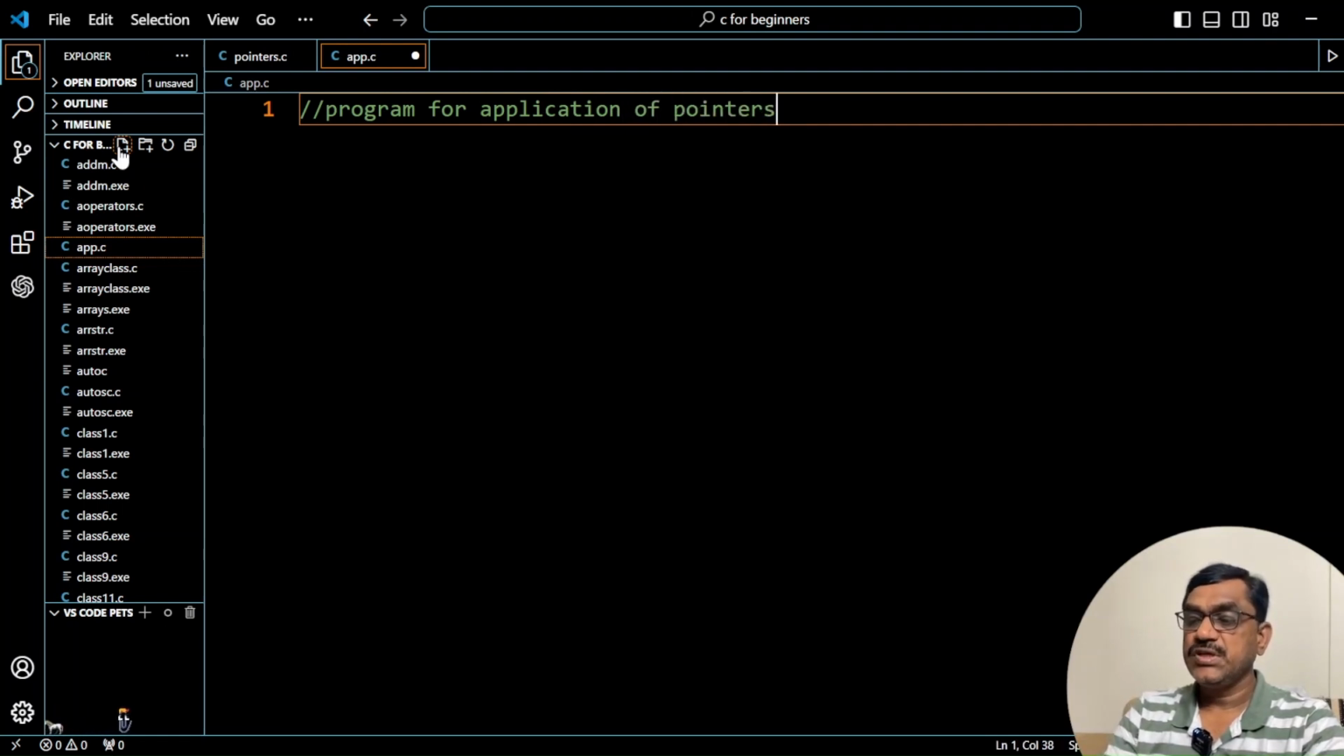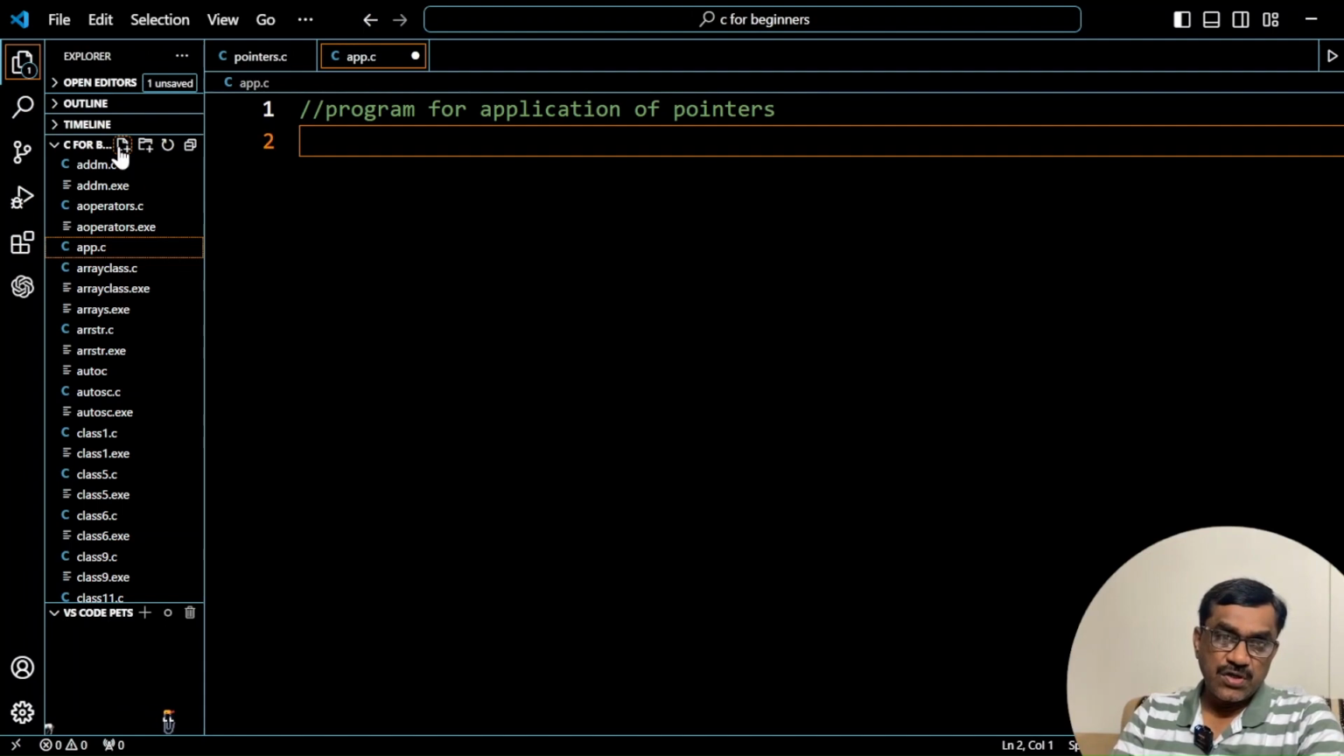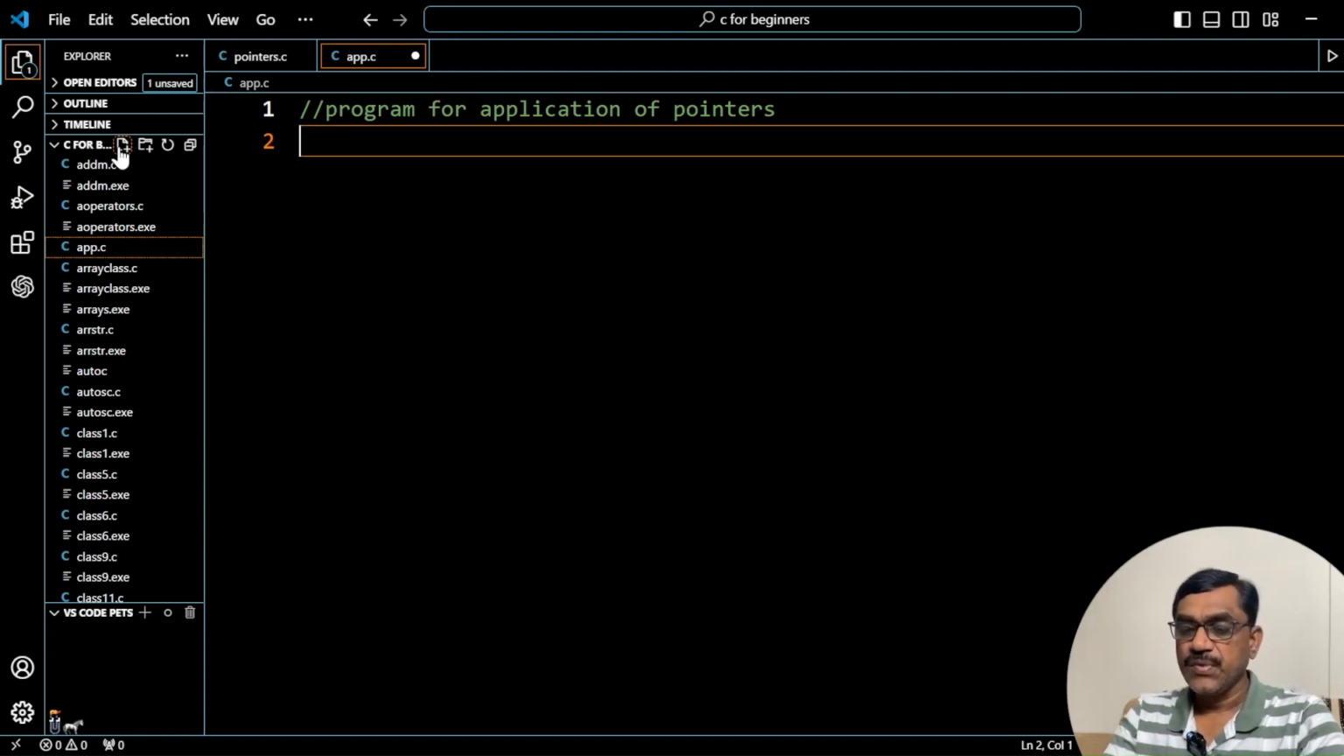We have already seen call by value and call by reference at the time of discussing functions. That is the best example for the application of pointers. In today's session, we are going to write how to find the maximum and minimum number using pointers. By taking an array, meaning we read some elements into the array, we are going to find the maximum and the minimum using pointers.